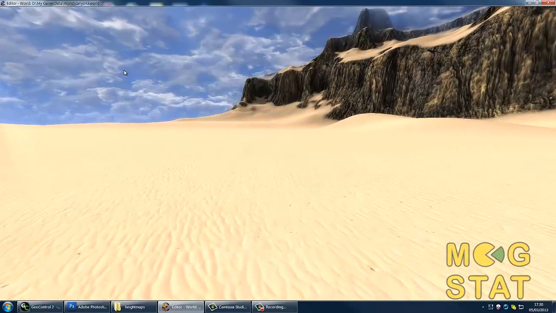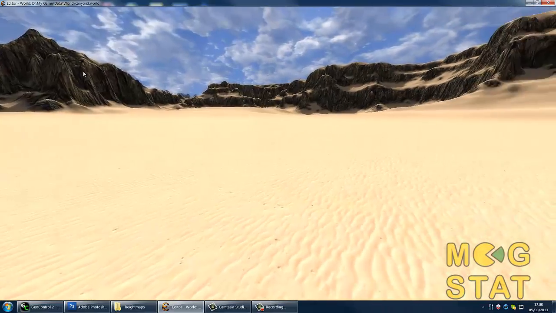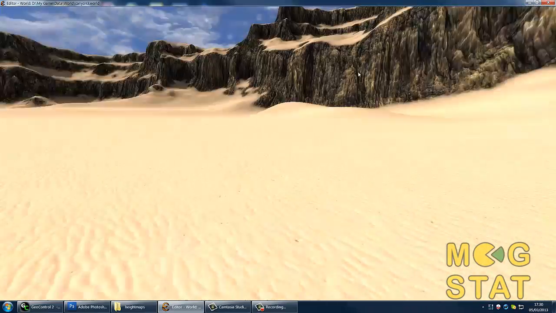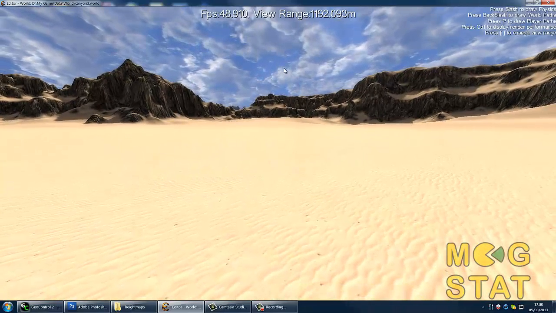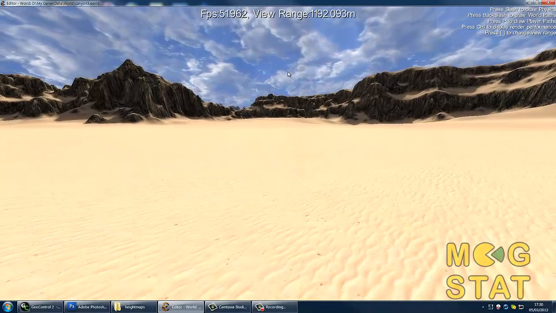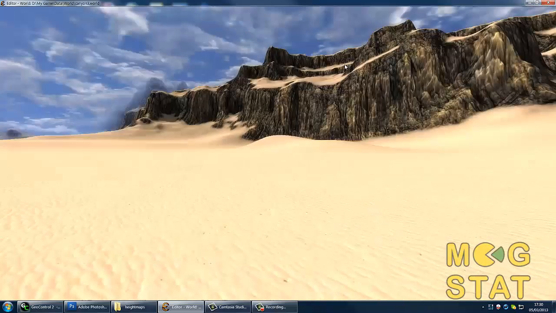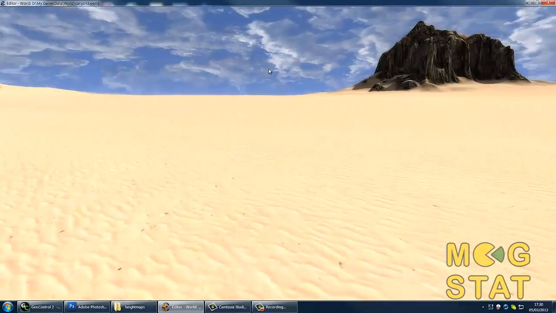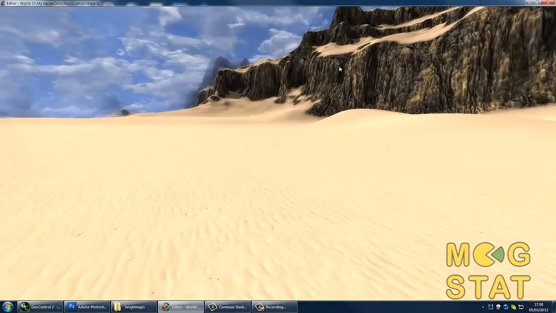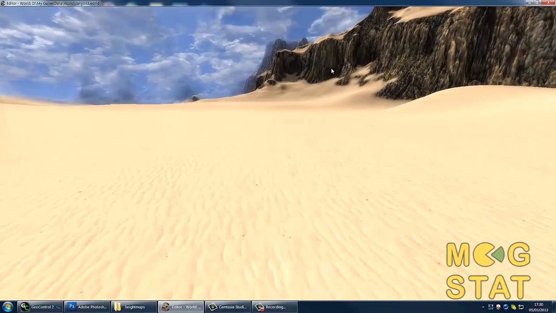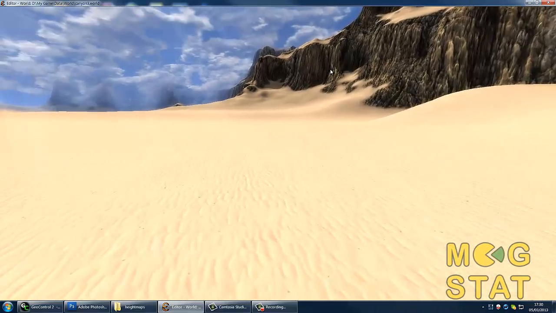I can increase the view range a bit. That's a lot of view range actually, which is 1,000 meters, so I'll reduce that down a bit. I really like this effect of the distance, where they're sort of ghostly in the distance. I really like that. But it looks quite natural to my eye.